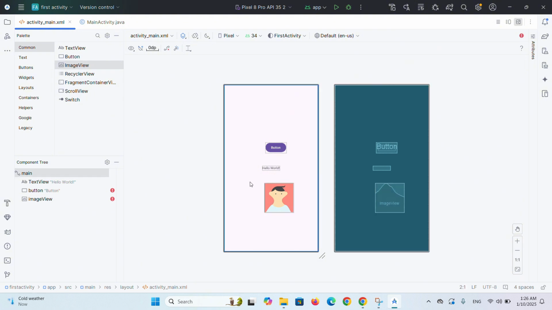That was our first activity or first lesson with Android Studio. In the next tutorial we are going to learn another thing.